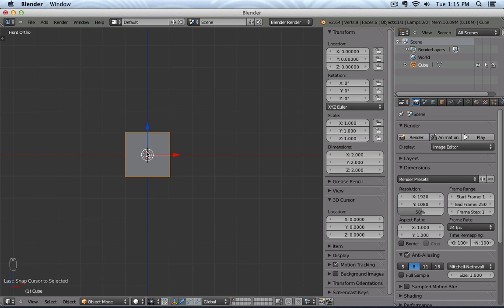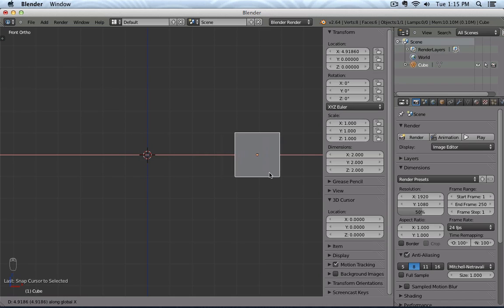I could, for example, press G. Now let's say I would like to move it only along the X-axis. Then I could, for example, press X. And now you see that the X-axis is actually highlighted. And now I can move my mouse left and right. I can actually move it up and down, but you see that my object is restricted to the X-axis.